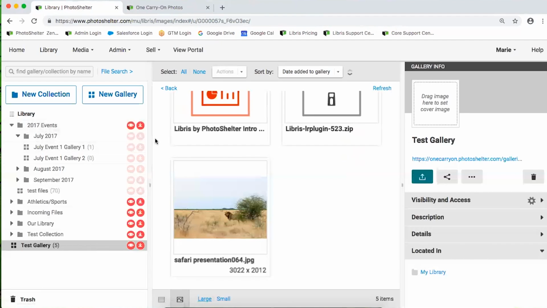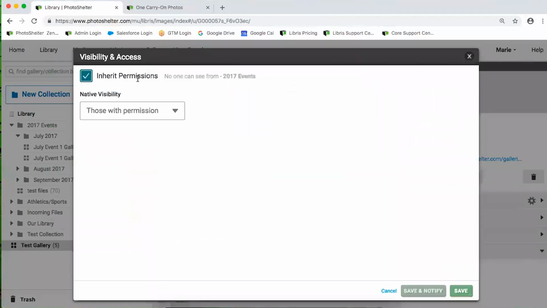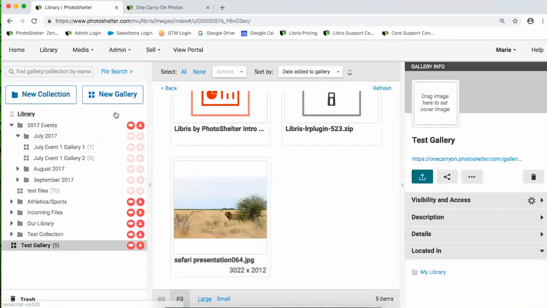We have something called inheritance. If the color looks a little bit shaded out, transparent, that's your indicator that this sub-collection is inheriting from the parent collection. And you can prove this by hovering over the collection's eye and arrow icon, clicking this gear, and sure enough, you can confirm, yep, this collection is inheriting its permission, which is private, from 2017 events.